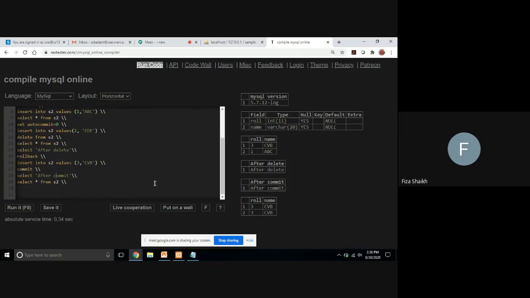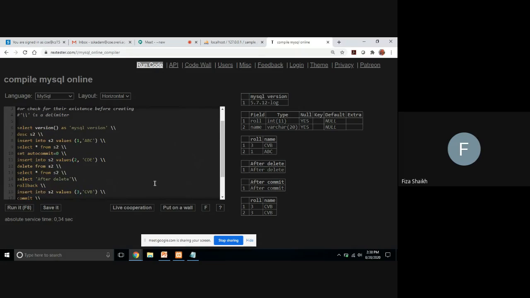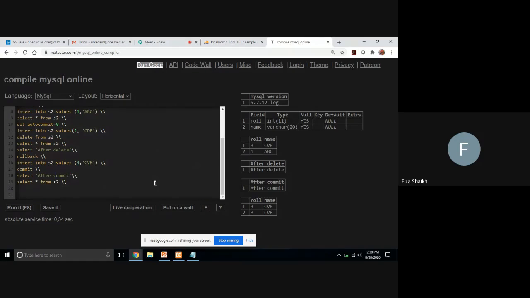Rollback is working properly only on the client command line. It is working properly there. I have also shown the demo in previous batches. I don't know why here it is not working.